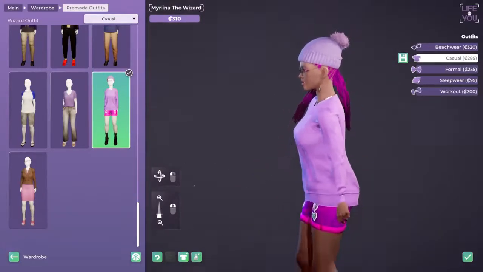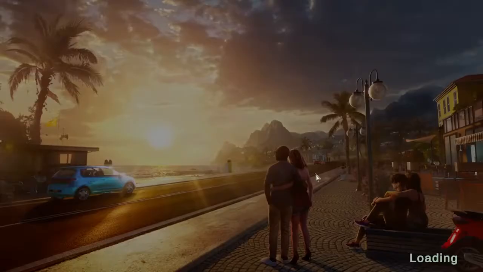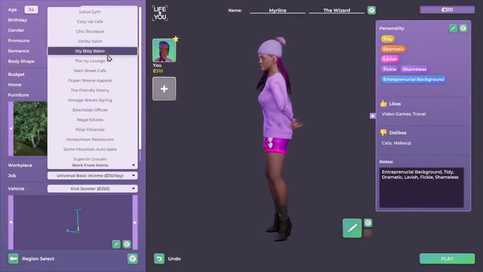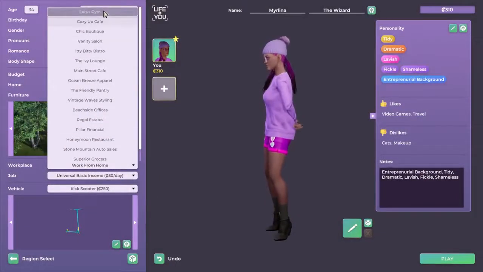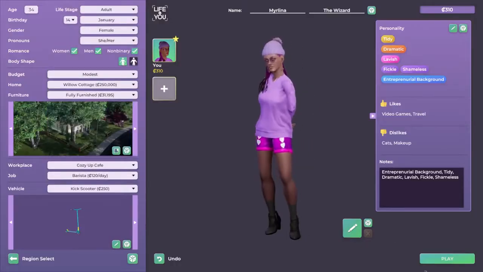And I can close this editor now. And before I start the game, I'm going to go ahead and pick a profession for them. What's very wizardy? Maybe a cafe? Yeah, cafe. It's kind of like brewing potions or something. All right, now we can actually hit play and jump into the game.